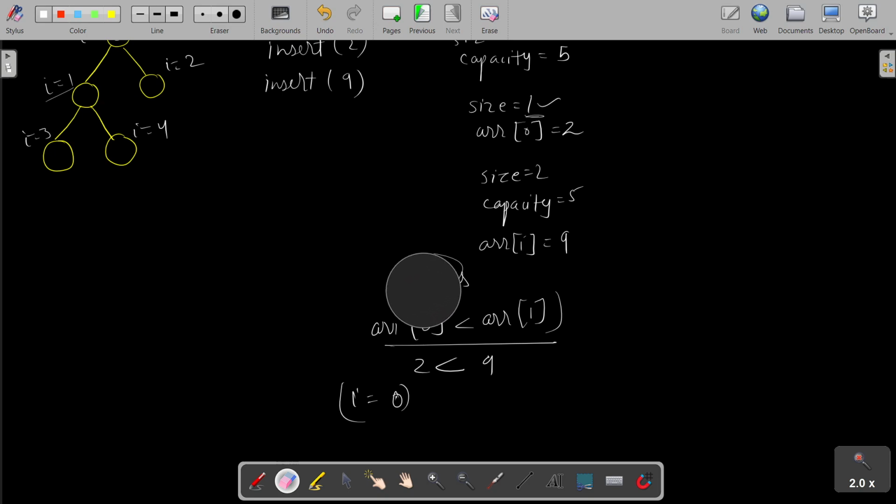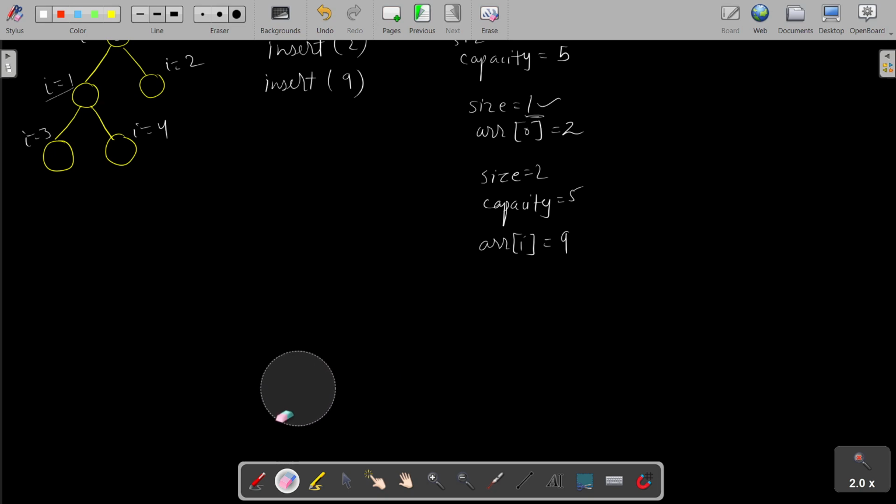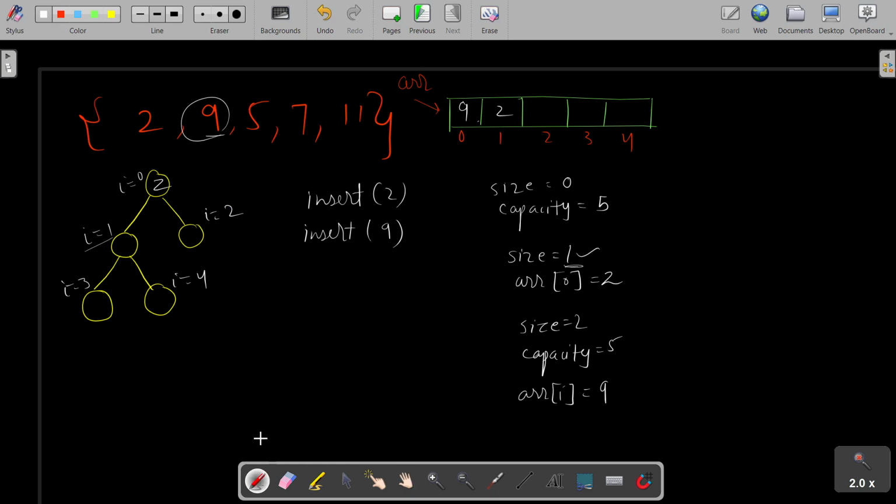For the third case, let's check. The third case is we are trying to insert 5, right? We are trying to insert 5. Okay, so insert 5 now. To insert 5, what will we do? Again the condition runs. The size is not equal to capacity. Size is 2 and the capacity is 5. Again the condition fails, size is less than capacity. So what happens? ARR of size minus 1, size is increased.